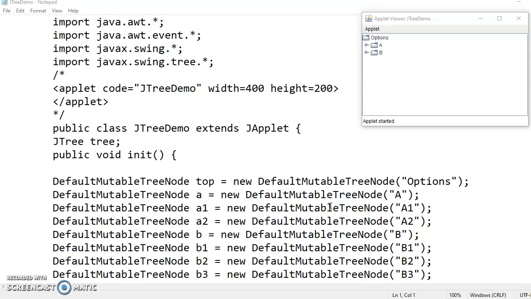JTree is a class of the swing package which is used to display tree structured data, or you can say hierarchical data. JTree is a complex component. It has a root node at the topmost, which is the parent for all the nodes present in the tree. JTree component is present in the swing package, but it was not present in the AWT package.